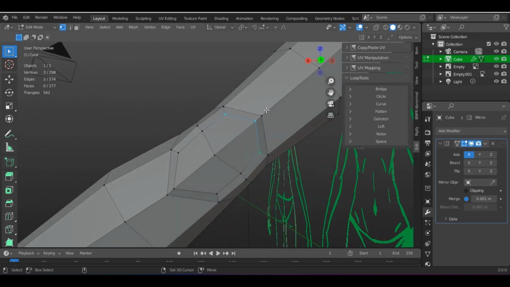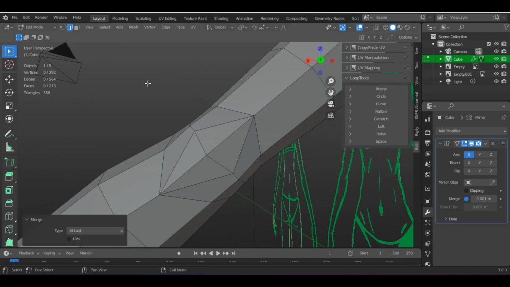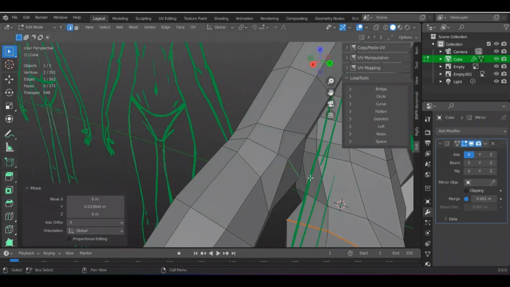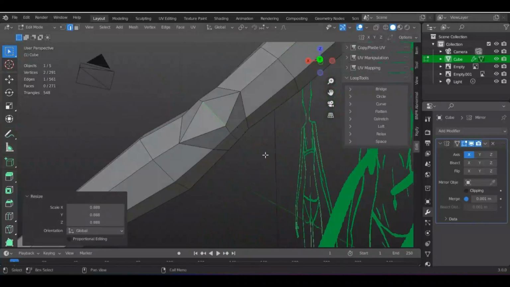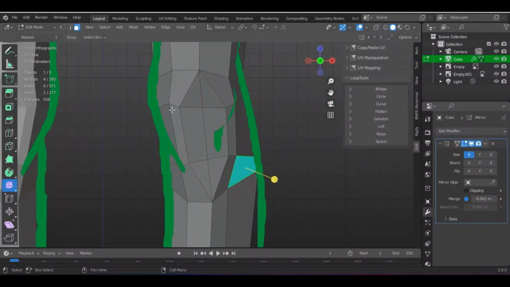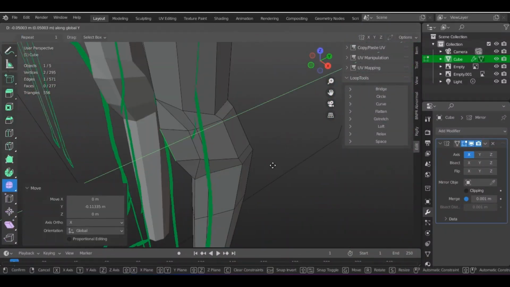So yeah, that was it for this episode. In the next episode, which will be very packed with lots more details, we will model the hands and the feet, along with the fingers and toes.